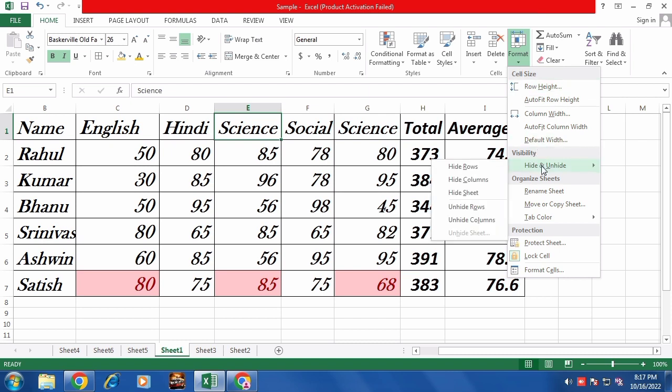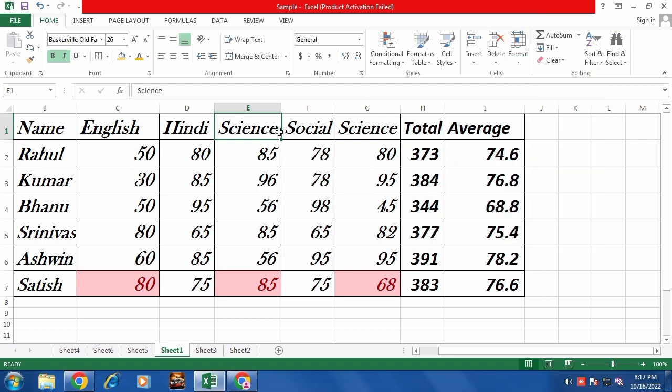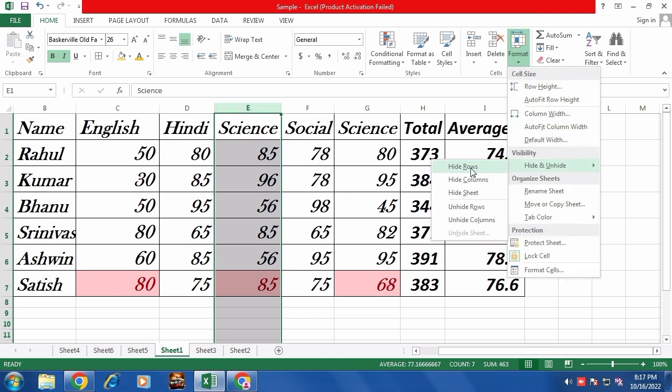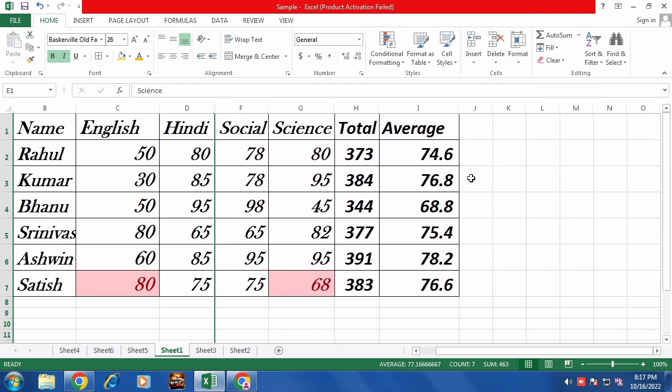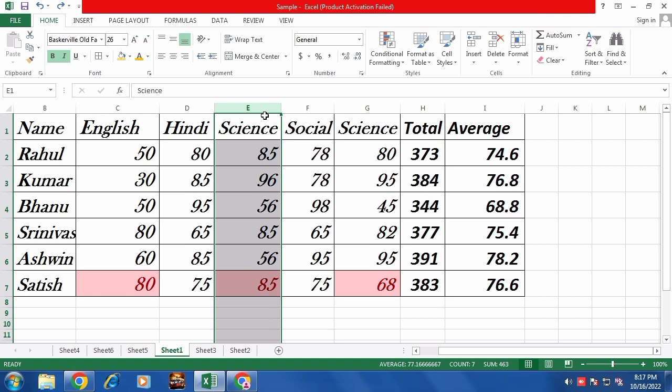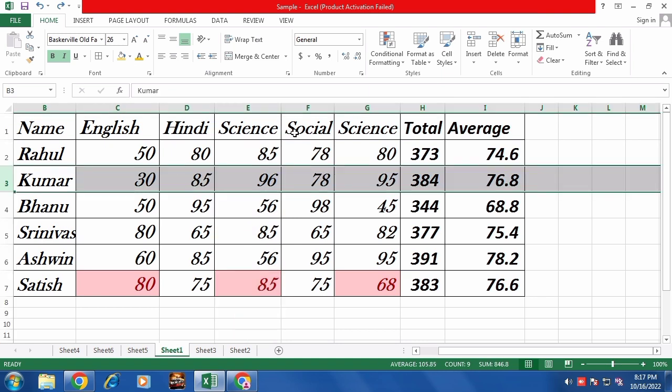Okay, then this is after row height, and you can see here hide and unhide. If I want to hide this science field, just I'll click here, hide column. So the science column is hidden. So if I want to open that one, I can open it. Okay, column also I can hide.